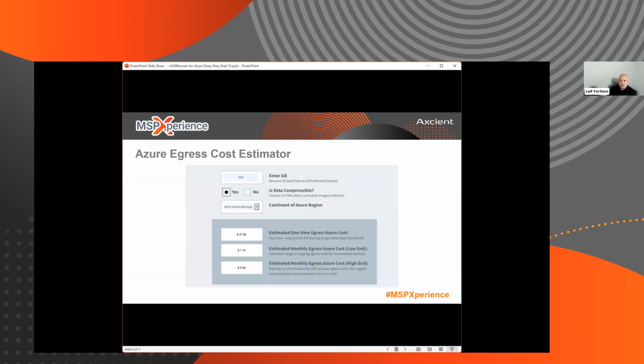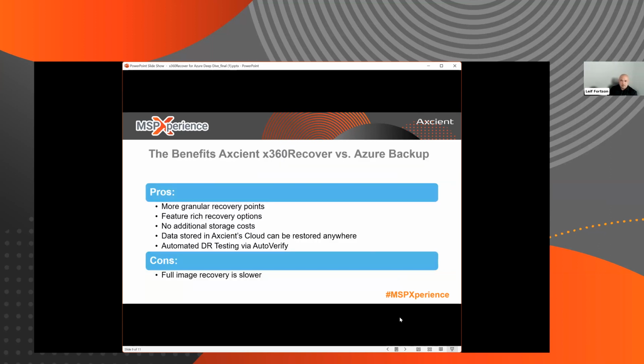We do have this cost estimator that we can provide to our partners to use as well. Let's go on to the next slides, where we'll talk about the benefits between X360Recover and the native Azure backup.